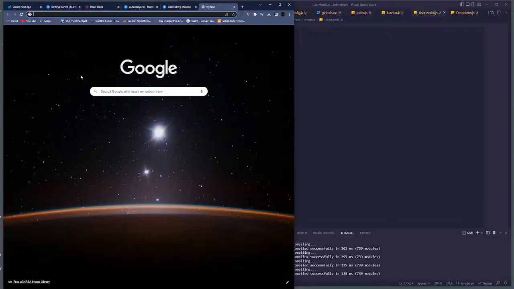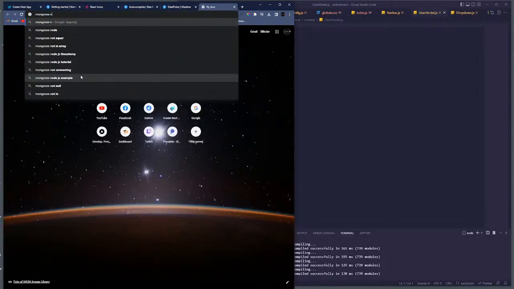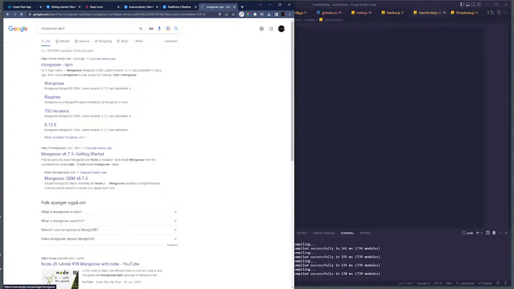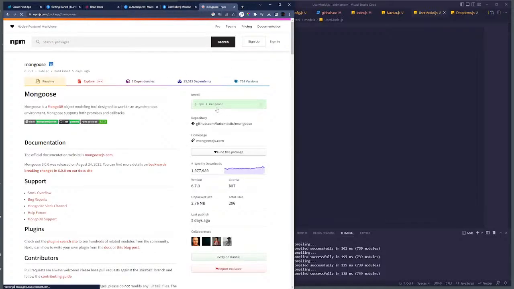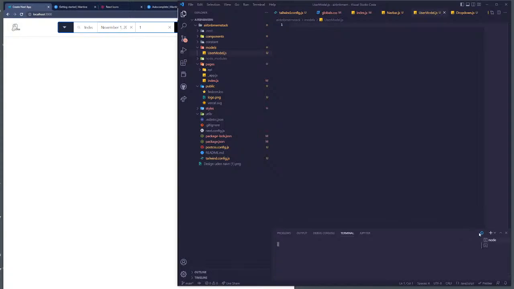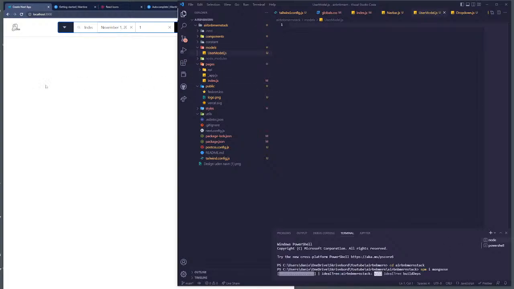So we're going to be using Mongoose. We actually need to install this. It's pretty simple. We say npm install mongoose. Then we just start doing it. Import mongoose from mongoose.